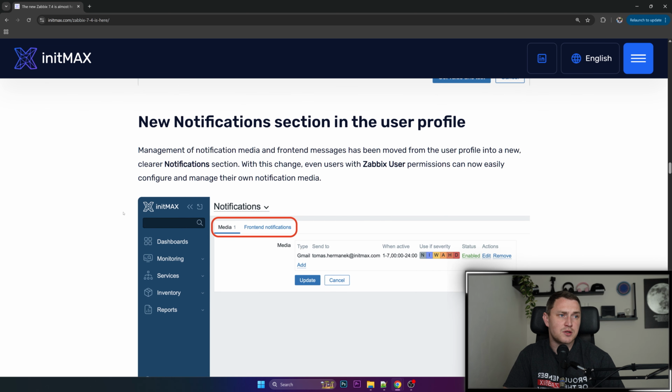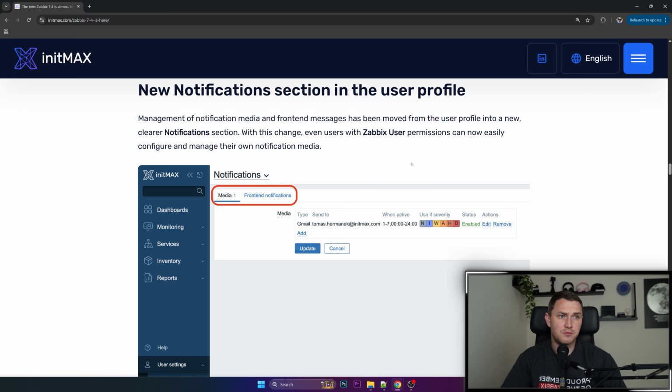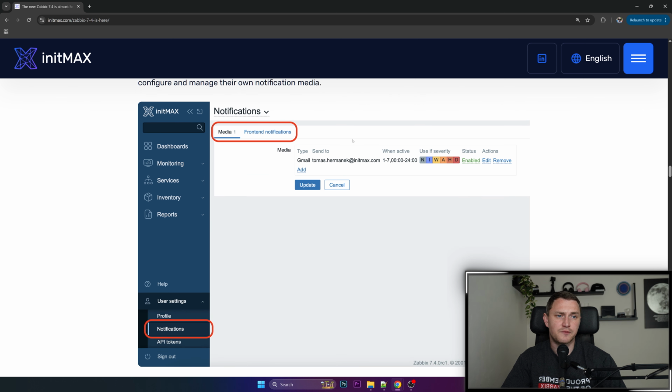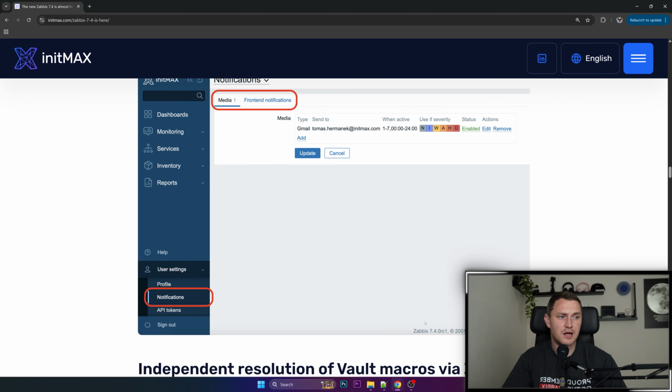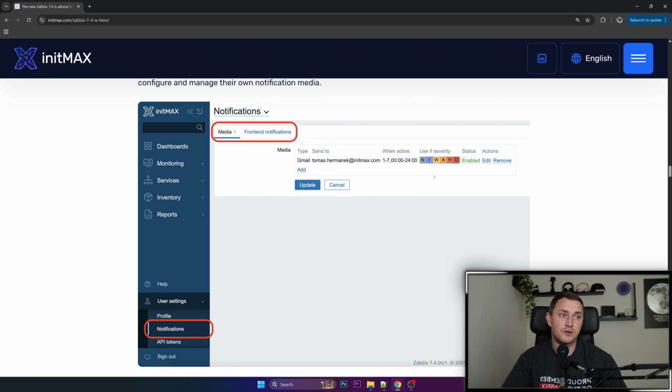New notification section in the user profile. Management of notification media and front-end messages has been moved from the user profile into a new, clearer notification section. With this change, even users with ZABBIX user permissions can now easily configure and manage their own notification data. So just moving the stuff from one section to another section, and with that also giving the ability to individual users to select whether or not they want to use the front-end notifications. Those would be the actual pop-ups in your ZABBIX front-end, on some specific trigger severities, if you want to do that.